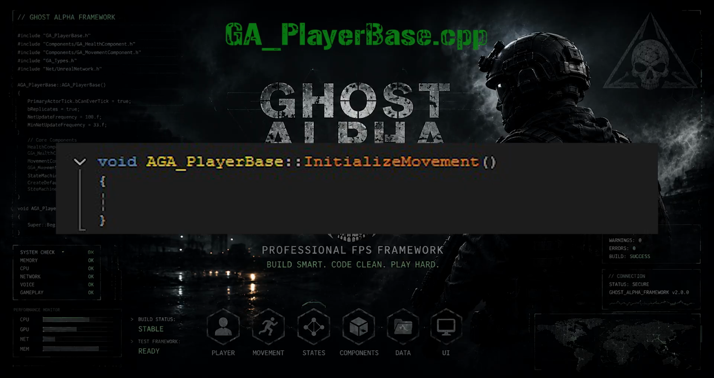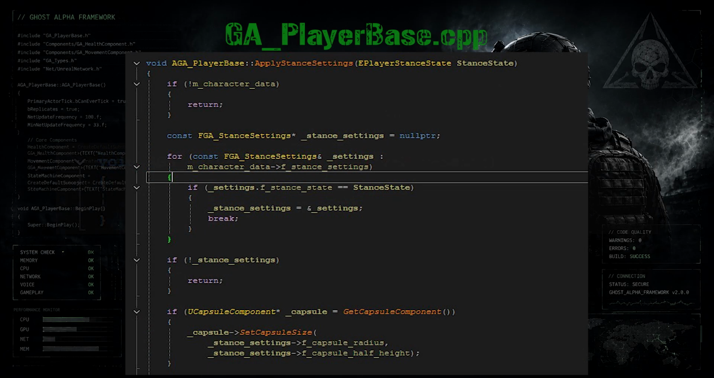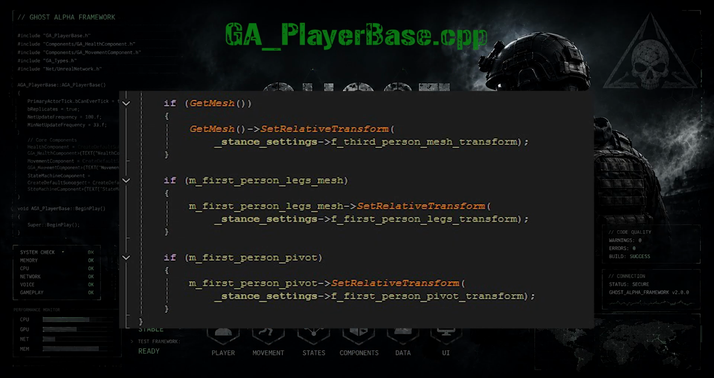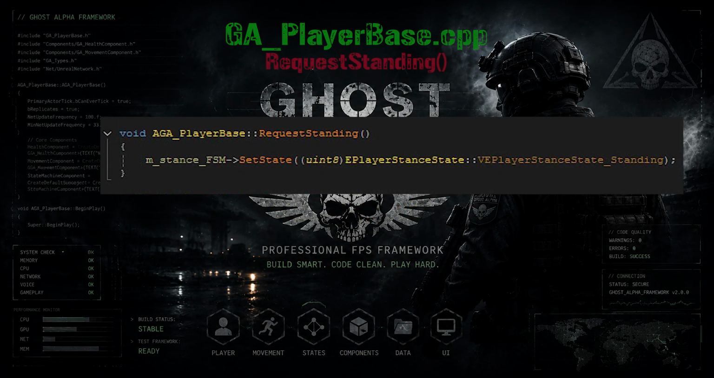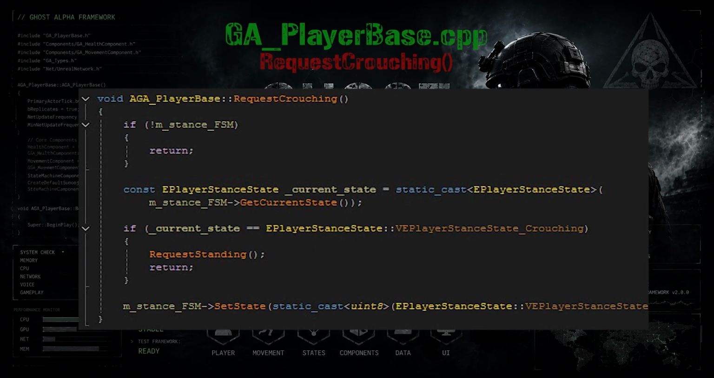Initialize movement function currently is empty. The apply stance settings is used to apply any settings required for the specific stance state. Now we have all the function body for all the requesting specific states.